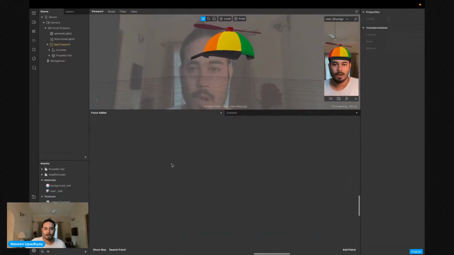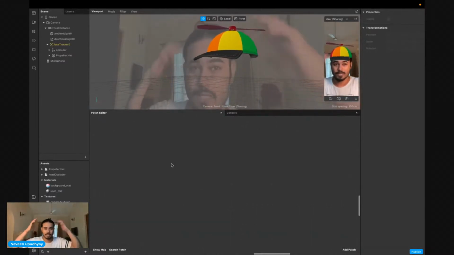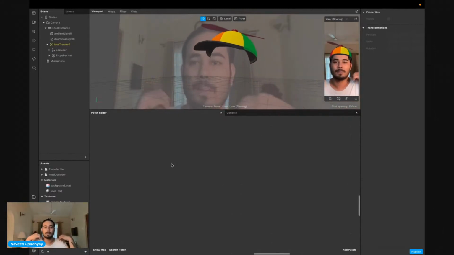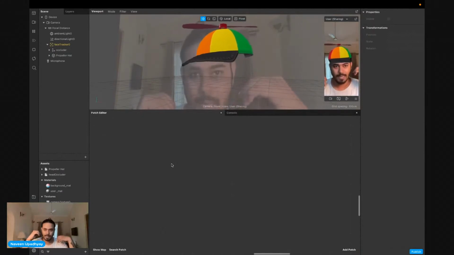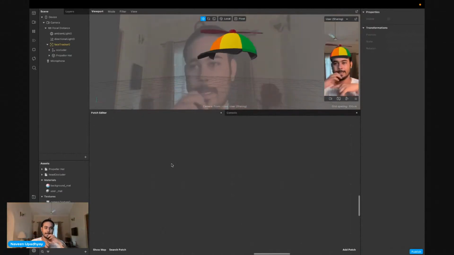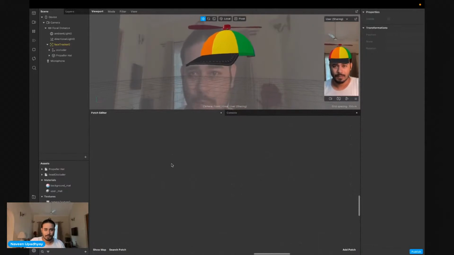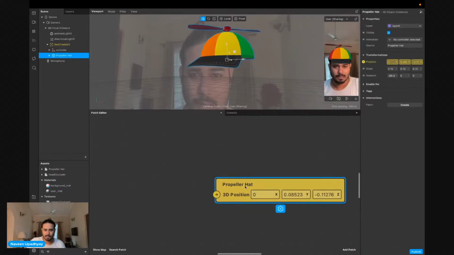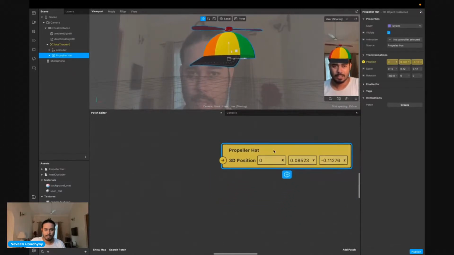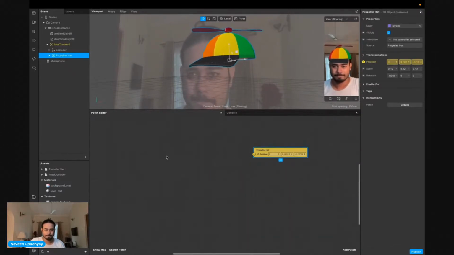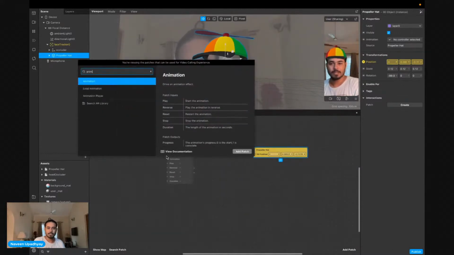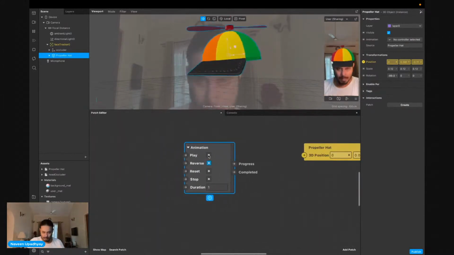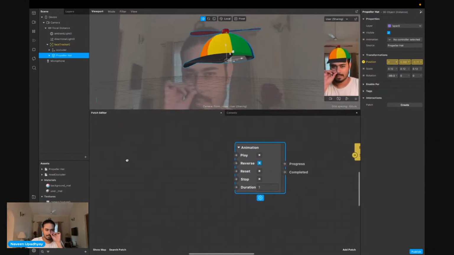When we talk about this cap, we want to change its position. Initially, we don't want it to be visible at all, but once I do this, it should come down. So let's have an animation, and this animation should be triggered when I do the head nod.